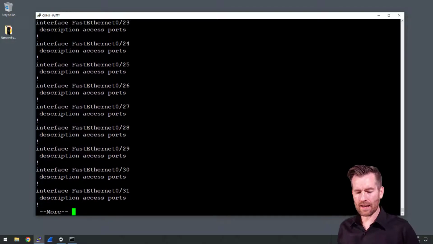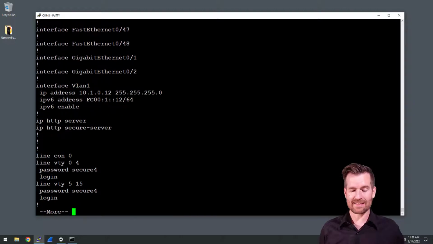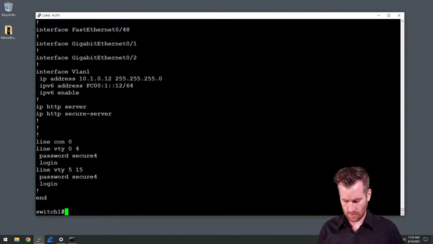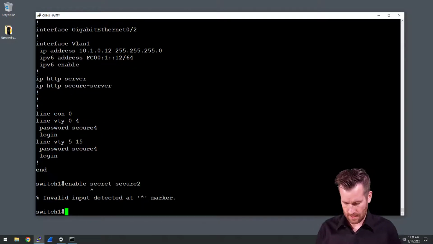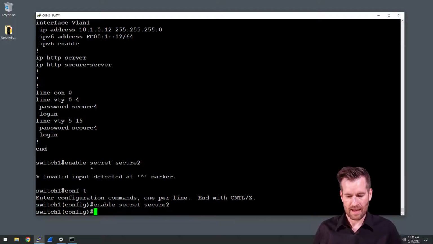So now what if I were to save this right now and do a restart? I'd still be lost because I still don't know the password. So let's change the password. I'm going to do enable secret, and then we'll do secure2, hit enter. Oops, I need to be in the global config mode though. So let's go into the global config mode, enable secret secure2. And so now that is configured on that device.